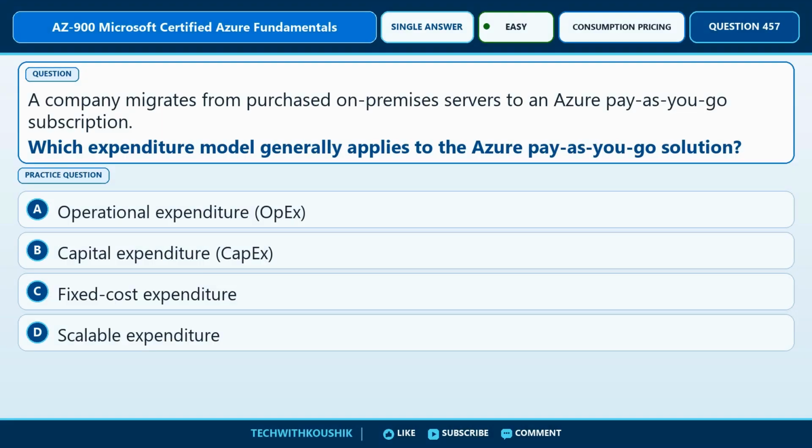Now for question number 457. We are moving on to consumption pricing. Here's the scenario. A company migrates from purchased on-premises servers to an Azure pay-as-you-go subscription. Which expenditure model generally applies to the Azure pay-as-you-go solution? Here are the options. Option A, Operational Expenditure, OPEX. Option B, Capital Expenditure, CAPEX. Option C, Fixed Cost Expenditure. Option D, Scalable Expenditure.